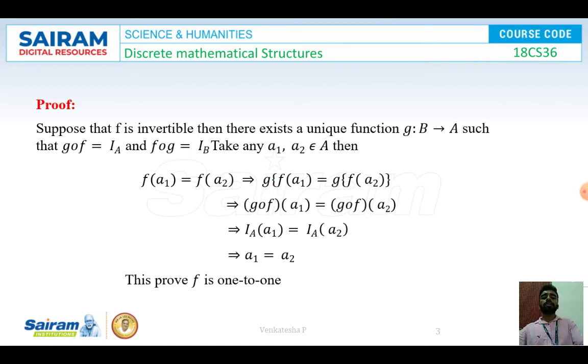So I'll be getting what? This g o f is nothing but IA, because f is invertible. So I can replace g o f with IA on both sides. So I'll be getting IA of a1 and IA of a2. Again, to simplify this part, I'm going to use the definition of composite function. So I got g o f of a1, g o f of a2, and this g o f is nothing but the identity mapping because f is invertible. So I got IA of a1, IA of a2, and IA of a1 is always equal to a1 and IA of a2 will be equal to a2. So from f of a1 equal to f of a2, I got a1 is equal to a2. So this proves that f is a one-to-one function.